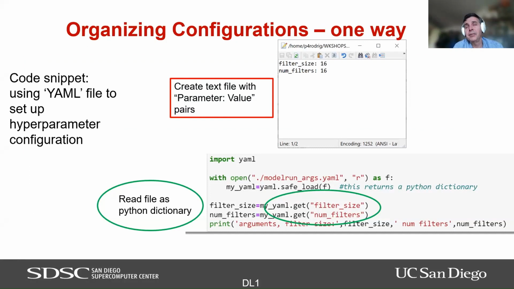Configurations of models. So we're talking about configurations of hyperparameters, and somehow you want to set that up so that at the job level, you can easily change what those configurations look like. And that could be done through arguments in Python. Python has this nice tool to handle arguments. A lot of people like to use YAML files.